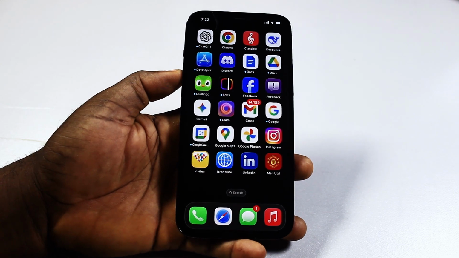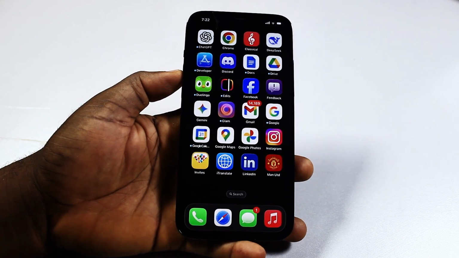Alright guys, a quick one. Here, I will detail how to collaborate photos in Instagram.